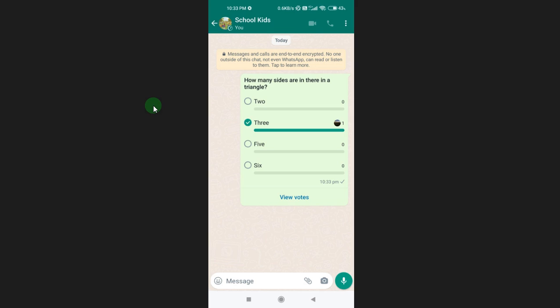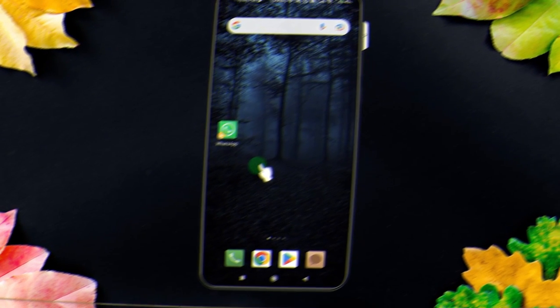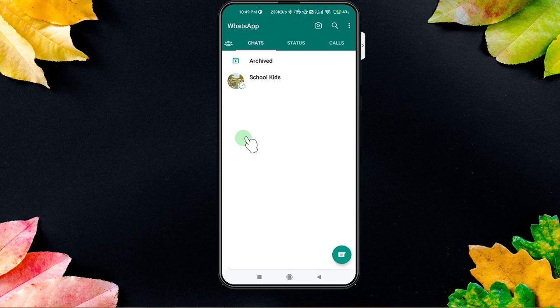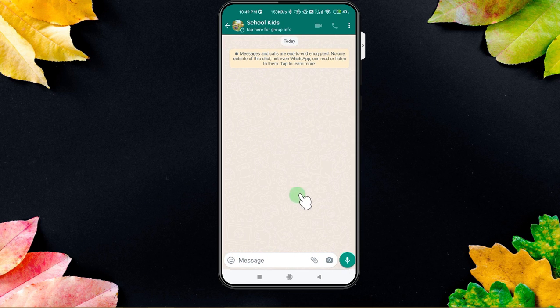In this tutorial I will show you how to create these types of polls or votes in your WhatsApp app. Okay, let's begin. First open WhatsApp app. Then open the group or contact where you want to send the poll. Suppose I want to send poll to this group.